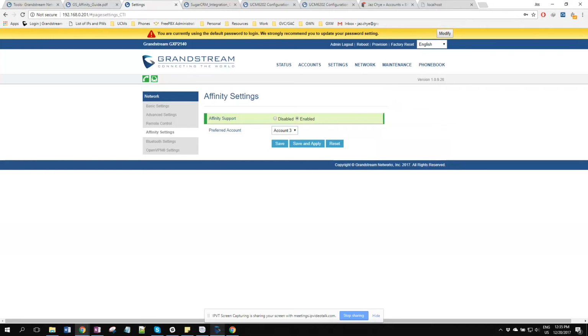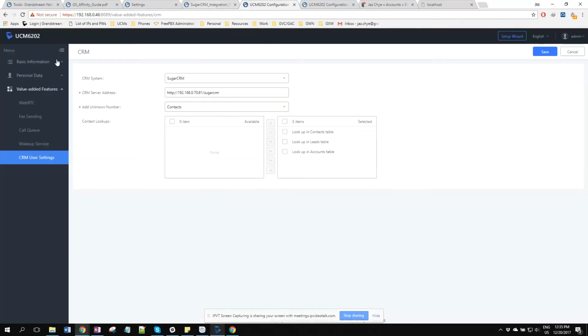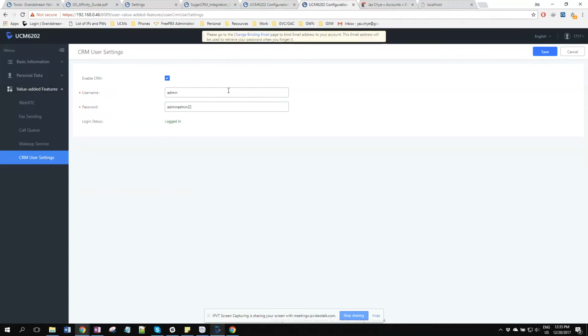And Sam asks how to connect Sugar CRM to UCM. Basically, there's two things that you have to do. One is you login as admin, go to value added features, CRM user settings, key in all the details over here, and log out. Then log in using the user extension, enable CRM for the extension, and key in the username and password of the Sugar CRM, and then you'll be logged in. You'll be already connected once you have done these two steps.